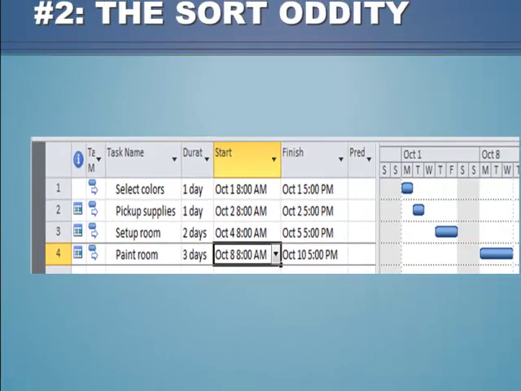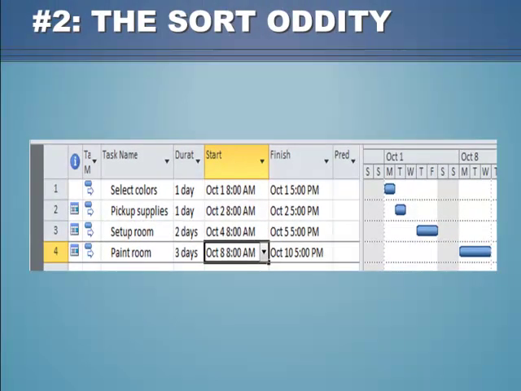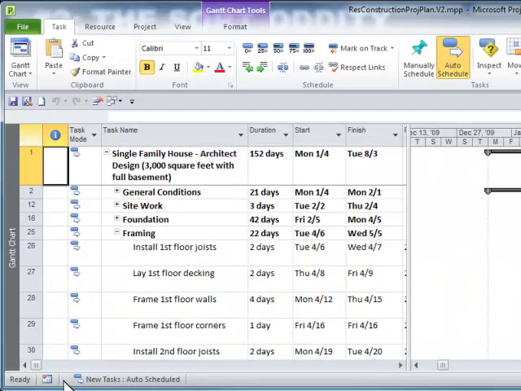Huh? Well, let me explain. When you do certain commands like press undo, the sort kicks in. And if you've not been paying attention, you can have things like tasks you just entered suddenly disappear. Let's do an example. Let me bring up Project. Let me go with a blank schedule.